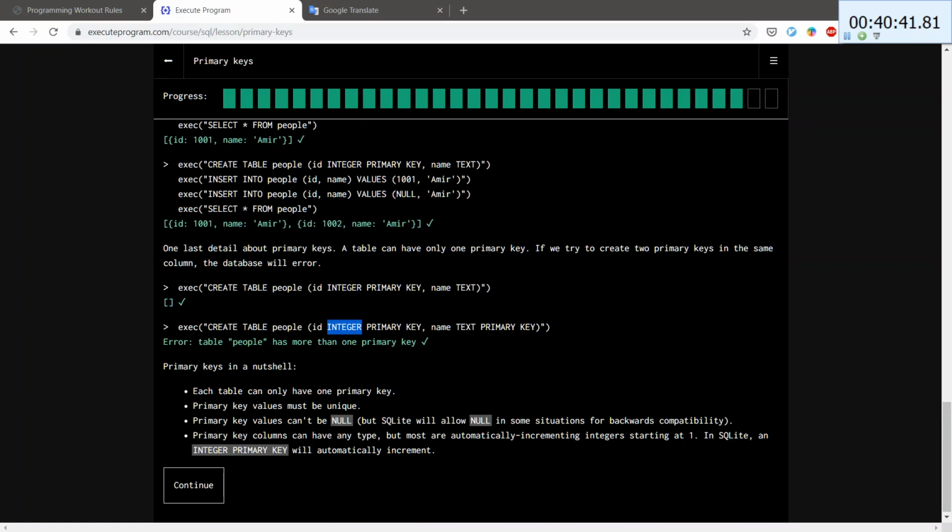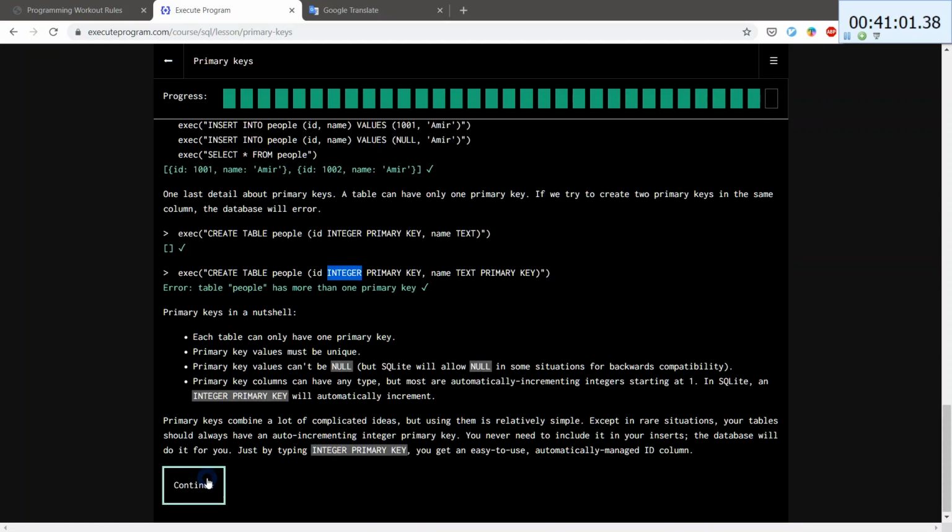Primary key columns can have any type, but most are automatically incrementing integers starting at 1. In SQLite, an integer primary key will automatically increment.